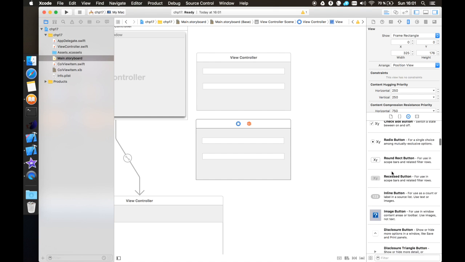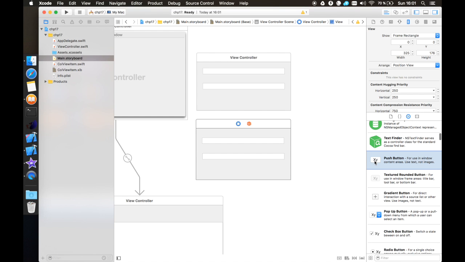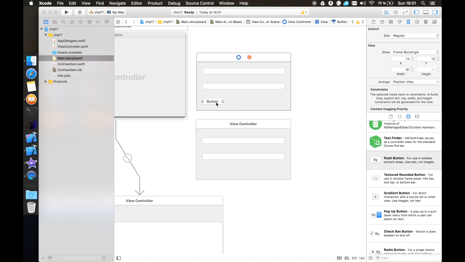Now we need the buttons. Regular push buttons. One there. Command C, copy, Command V, paste.